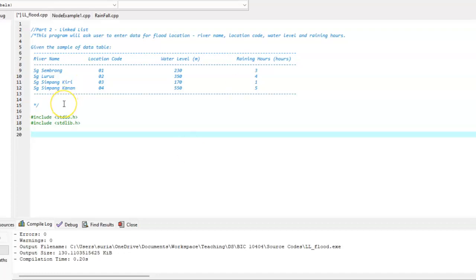I'm going to explain another example of linked list node. This example is based on the given table. Let's say we have this table, which shows the data for flood location with the river name, location code, water level, and raining hours. Based on these tables, we could create a record for the flood location.